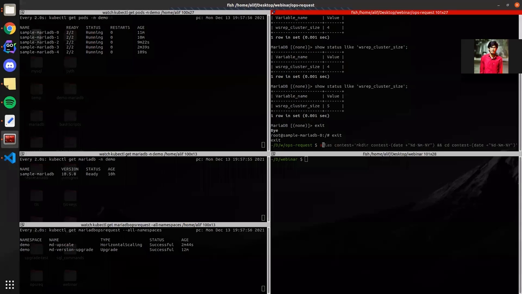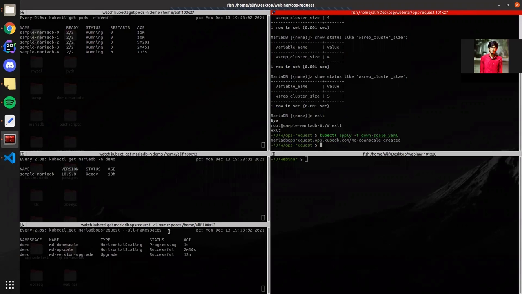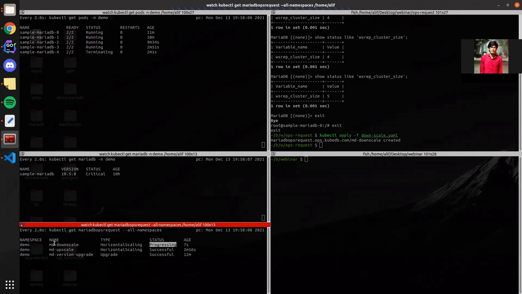So I'm going to apply the downscale ops request. Here a horizontal scaling ops request is in progressing state. Its name is md downscale. It will shrink the cluster size to 3.